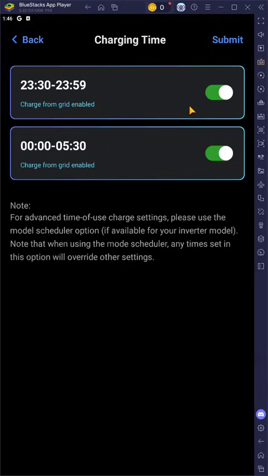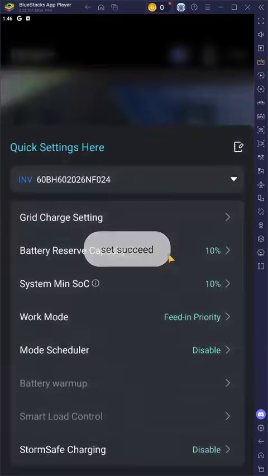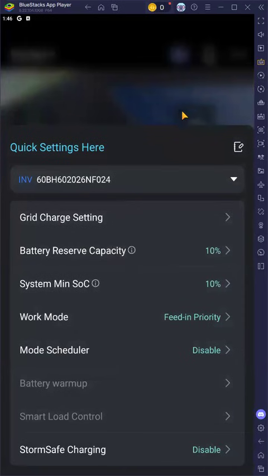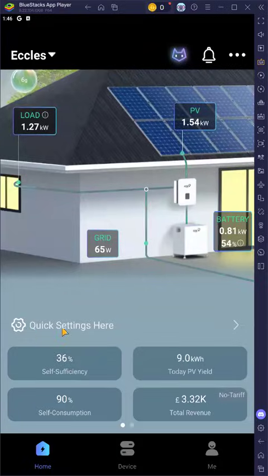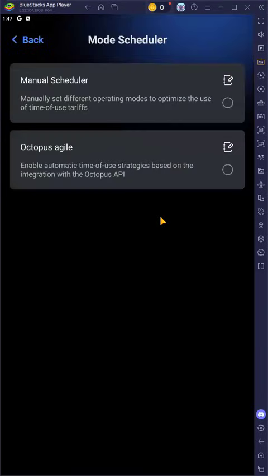So what you'll want to do is use a new system that Fox have invented called the scheduler mode. So we'll first disable these force charging windows by toggling those options off. And you'll notice again, if I go to the home page and click on quick settings, you'll notice that I have this mode here called mode scheduler disabled. I'm going to click on that.